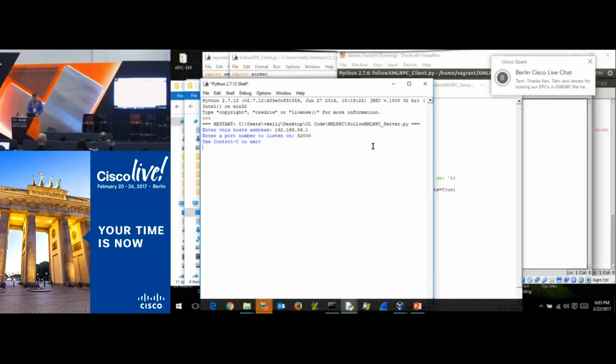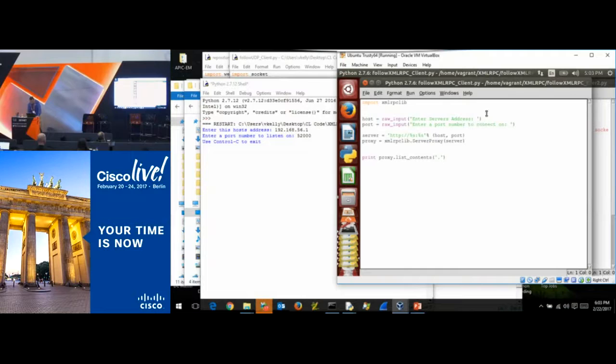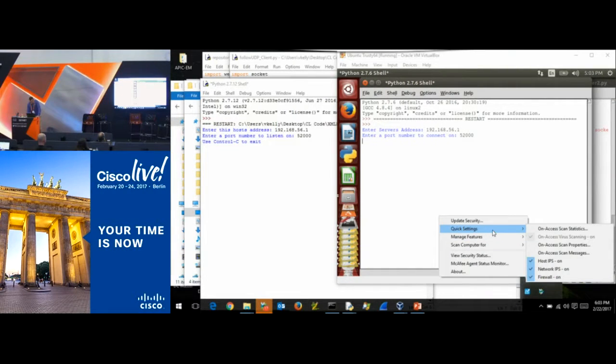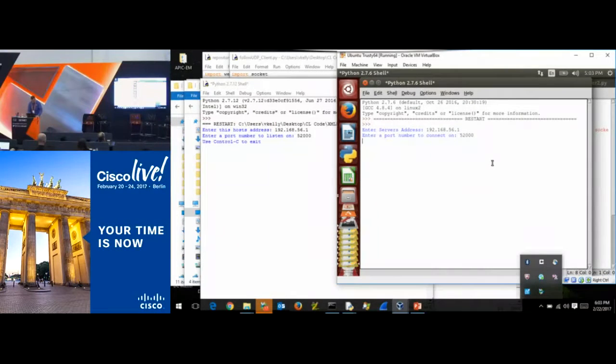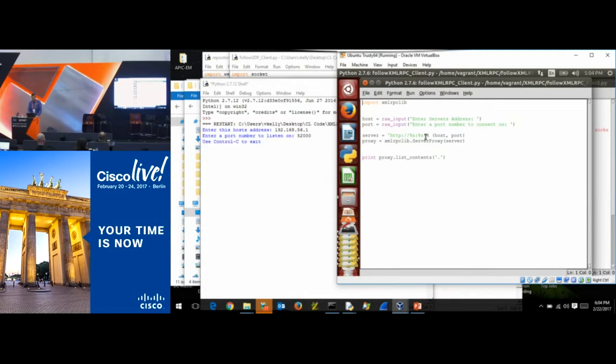All right, so let's go to the client in the VM. Am I sitting on the client? Yeah. Keep your fingers crossed. 192.168.56.1, correct? And the port was 52,000. And I've got to turn the firewall off. I don't know if it's going to hang that port now. It's probably what happened on the last one.